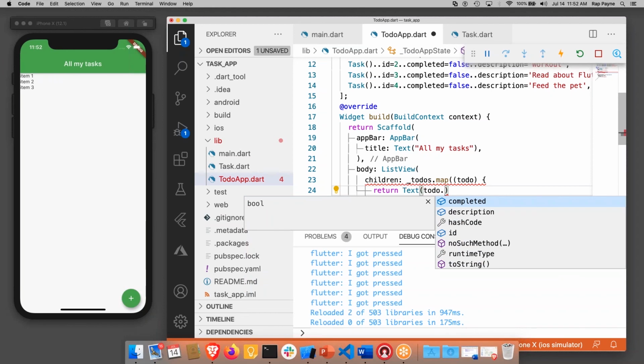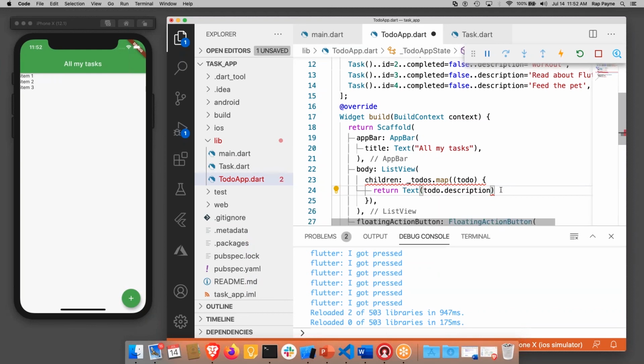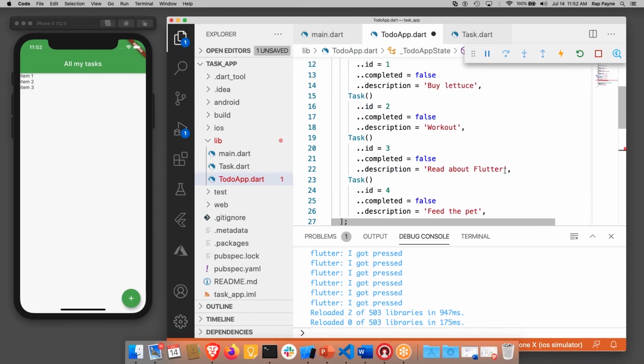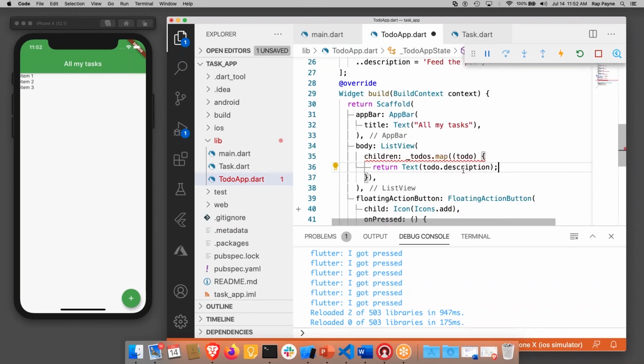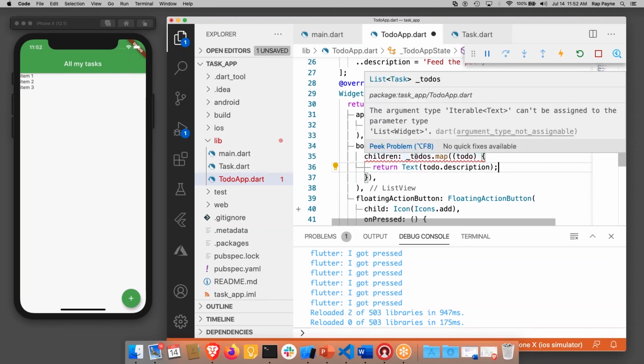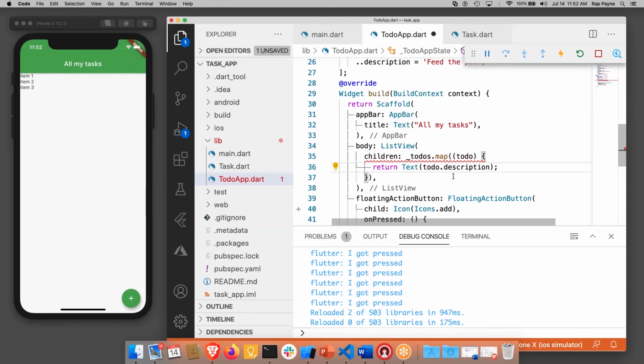And please notice IntelliSense coming up, it understands that this thing is actually a task, strongly typed task. Let's put the description out there. Oh, okay, I was looking at the red squiggly, there's an error there. It turns out that map returns back an iterable, but children receives in a list. So I have to convert this iterable to a list. It's real simple. Just go to list, and I believe that solved the problem.